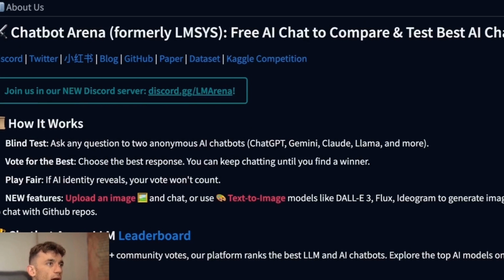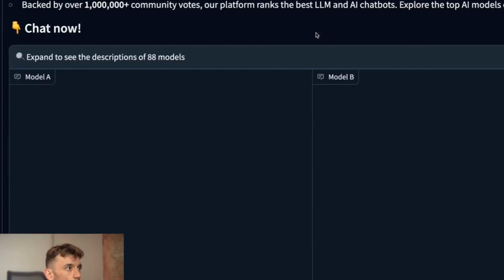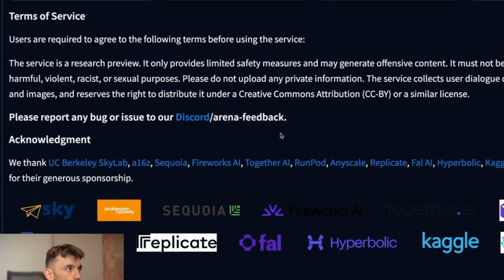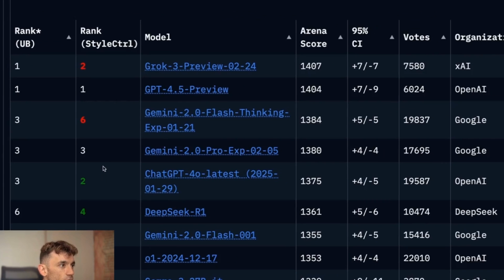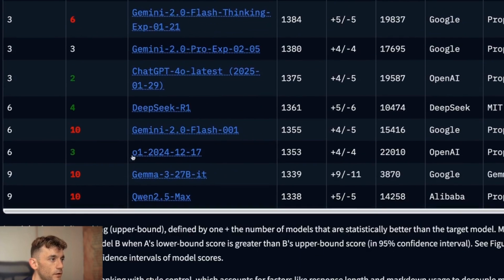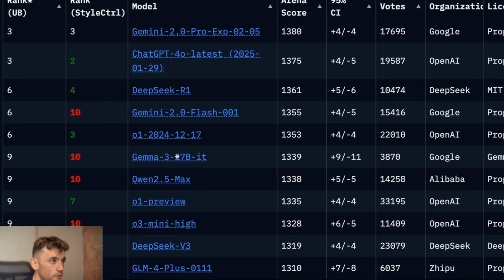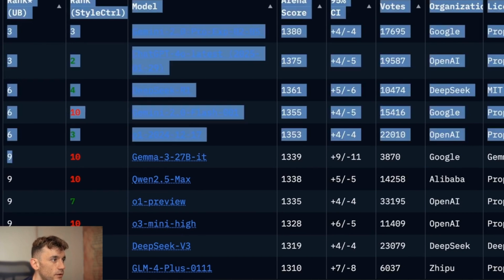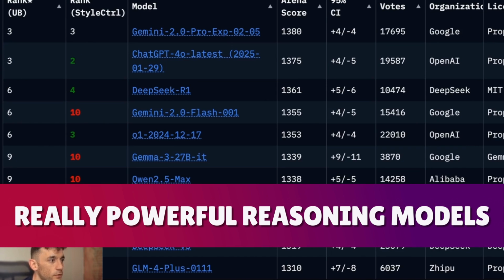And then if we go to LM Arena and the leaderboard here, we can see the new leaderboards for the LM Arena, and Gemma is performing pretty well here. So you can see here, Gemma is just right up there with Qwen 2.5 Max. It's ranking joint 9th, along with O1 Preview and O3 Mini High. Now, bear in mind, O1 Preview and O3 Mini High are really powerful reasoning models.